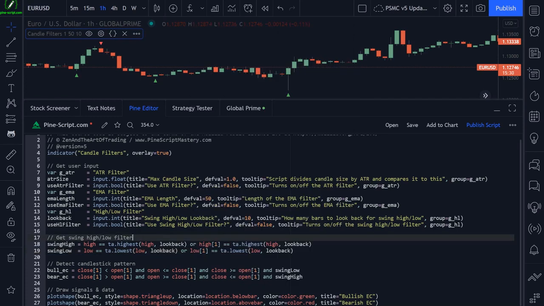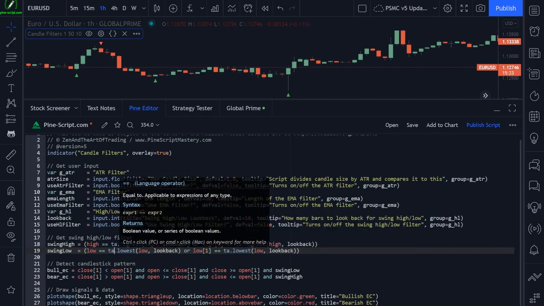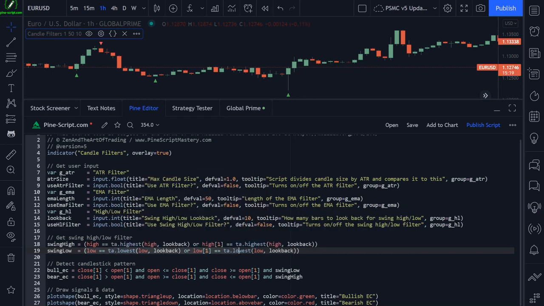And now what I'm going to do is wrap all of this code in parentheses so that it becomes its own sort of condition. We know that whatever is contained within these parentheses will return true or false. And now we can add our use high-low filter boolean onto this swing high and swing low filter. So let me change the name of these two so that it's a little bit more clear what these do. Swing high filter, swing low filter.